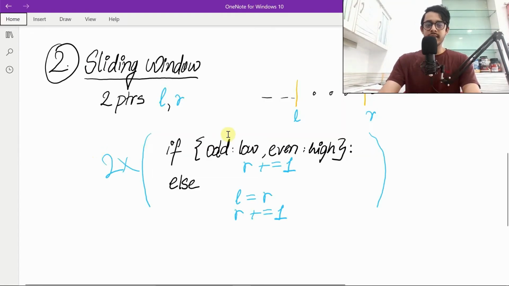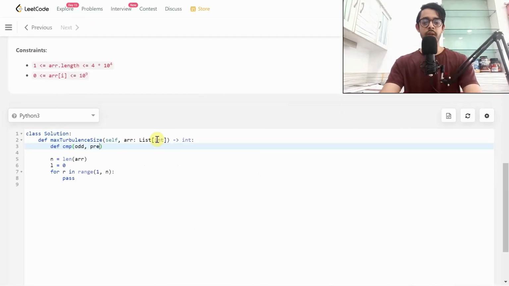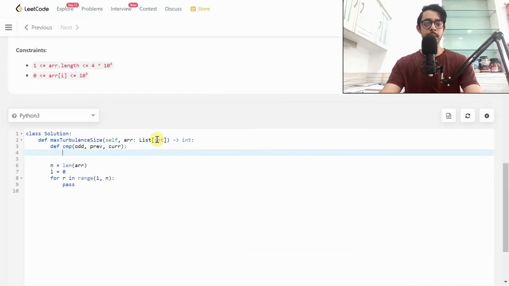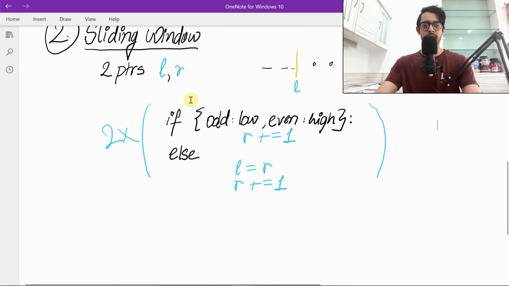Now, depending upon that, we can do this low or high thing. But this low or high thing is also in comparison to the previous element, right? When you're looking at this particular element over here, you want to know two pieces of information. First, is it even or odd? In this case, it's even. And second, is it higher or lower than the previous element? So we'll actually want to have a previous element and the current element over here. And let's only look at this case over here. Let's try to just implement this one where odd is low and even is high.